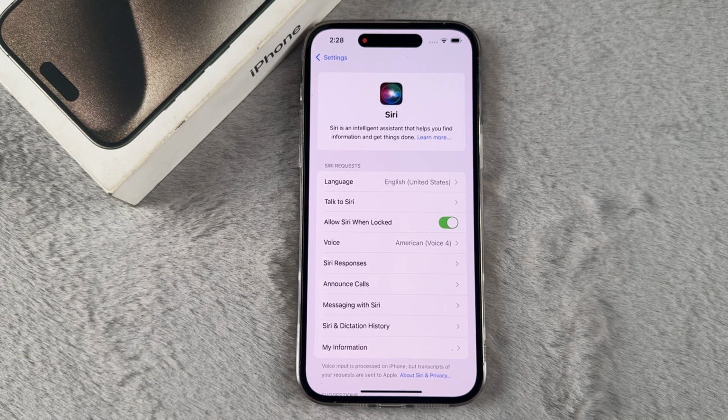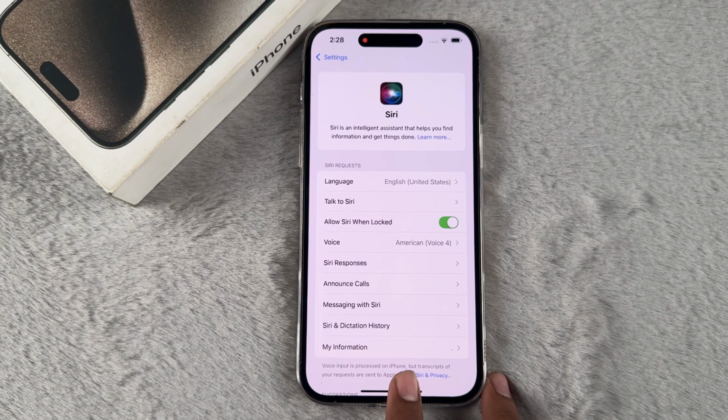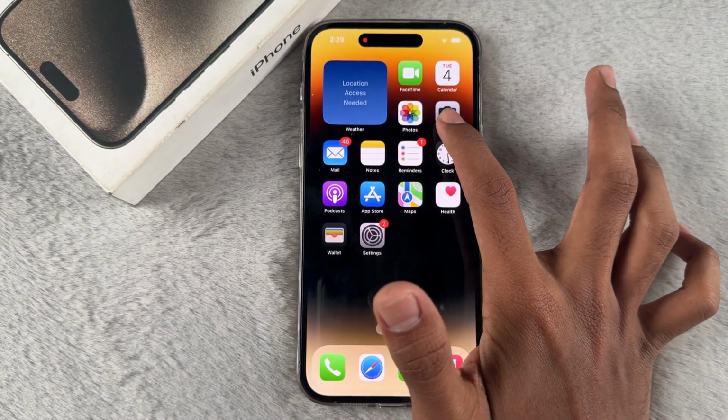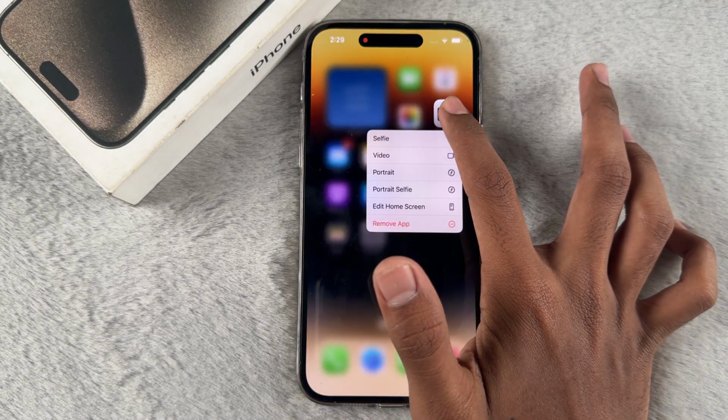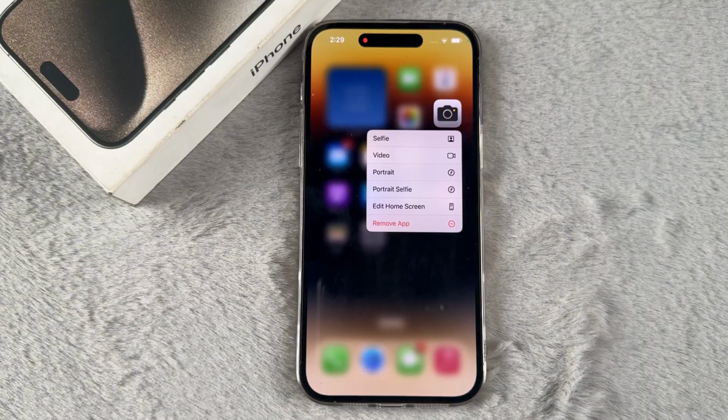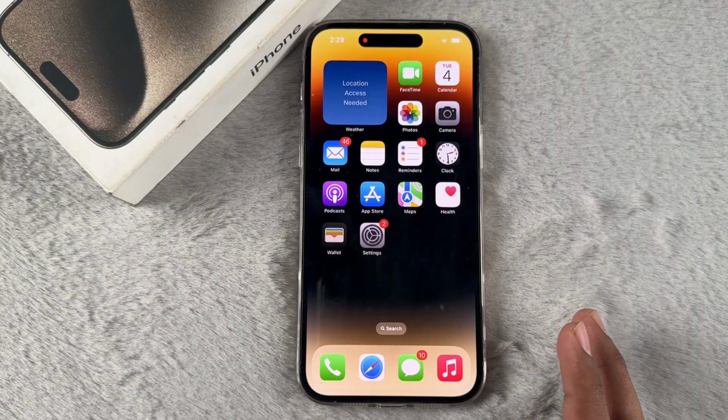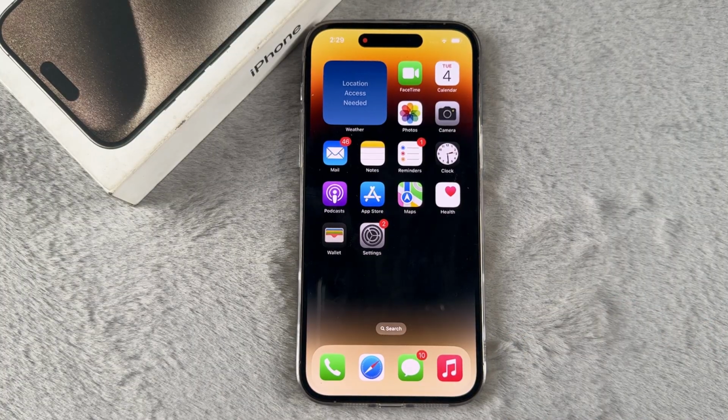To activate visual intelligence, long press and hold the camera button like this, tap on it, and you can now search with Google or ask questions about what's on your screen. That's how you fix visual intelligence on your iPhone.